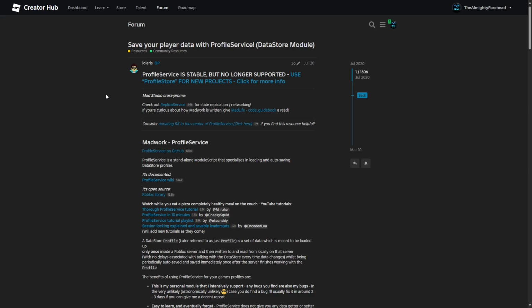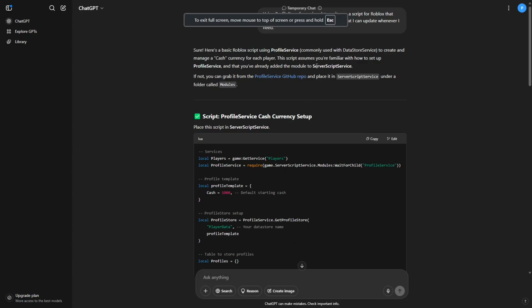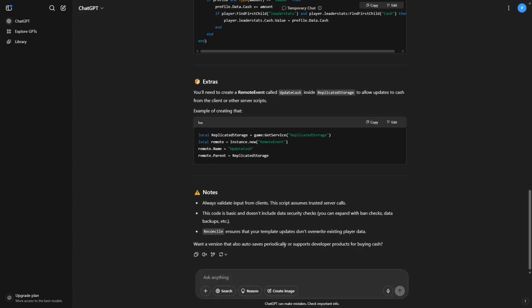But as you can see, profile service is stable but no longer supported. Use profile store for new projects. And that's the thing, right? I was trying to have it use profile store, but as we saw, it doesn't even know profile store exists apparently. That's why I stopped in my tracks when I was reading this: script using profile service. No, I clearly said using profile store. Then it gives us the script and all that, but I want to tell it I told you I wanted to use profile store, not profile service.